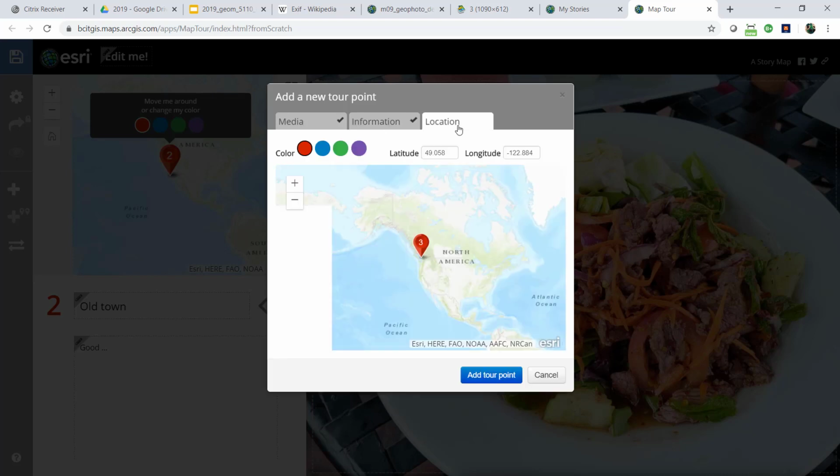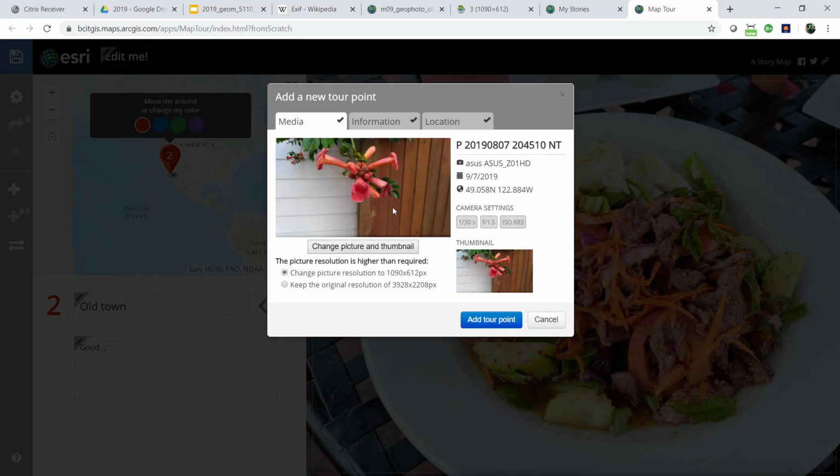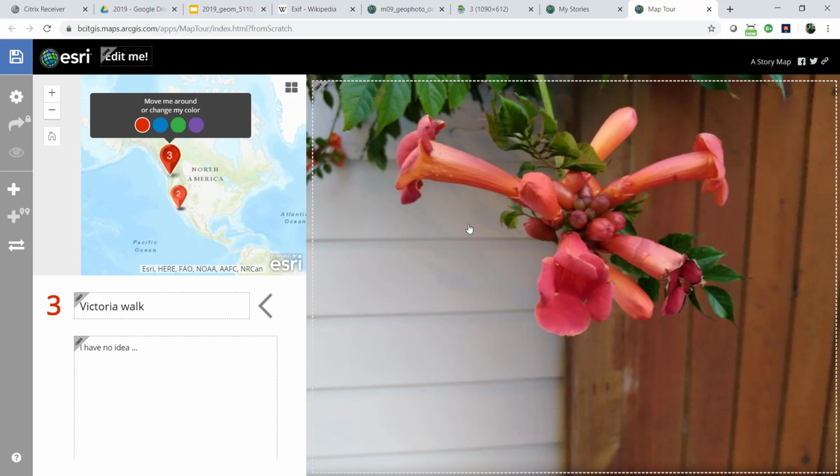And again, it's extracted the location. Actually, maybe that's not Victoria. We'll see. We'll know soon enough. And you can just keep adding photos that way. Maybe I will change the color. And that's probably the color icon that you saw coming across on the other ones.